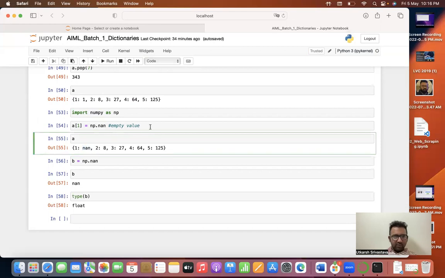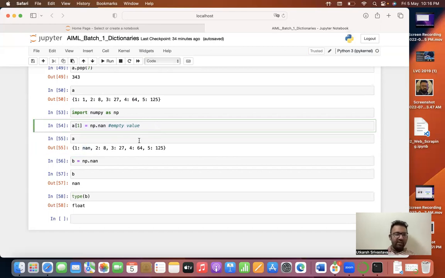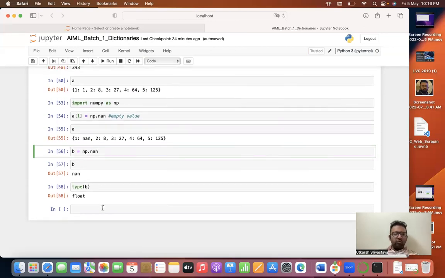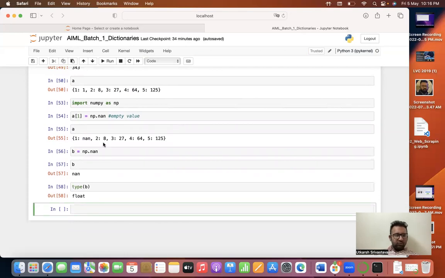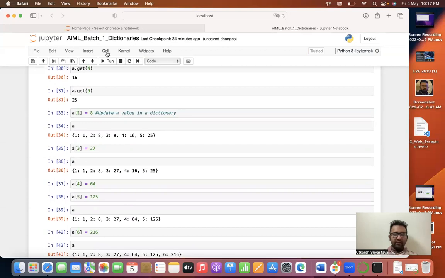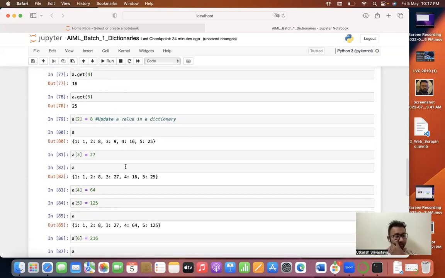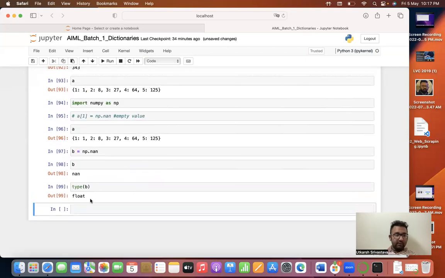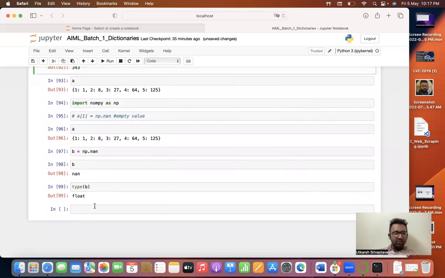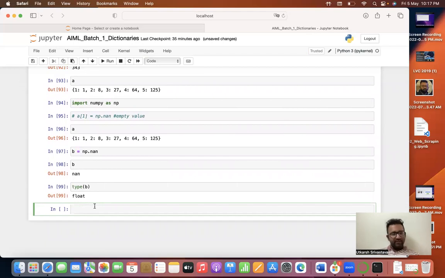Thank you. Alright. So an empty value, an empty integer type thing, does not exist. Moving ahead further, so this is what it is, a dot pop. All right, so this is how we remove elements in a dictionary.